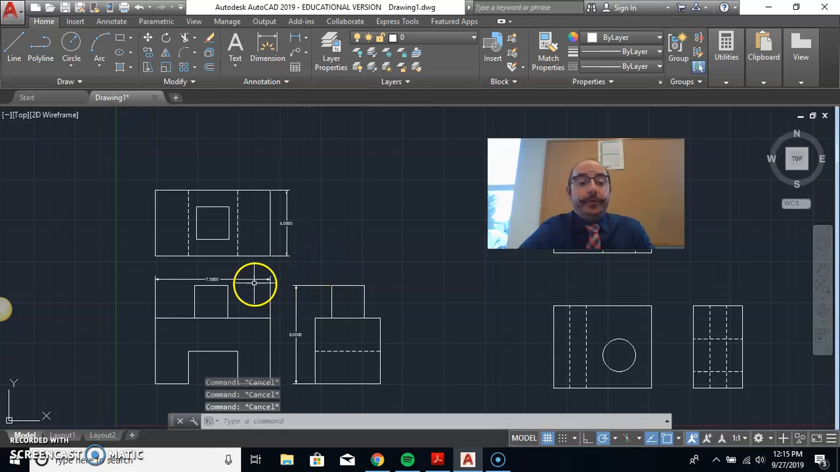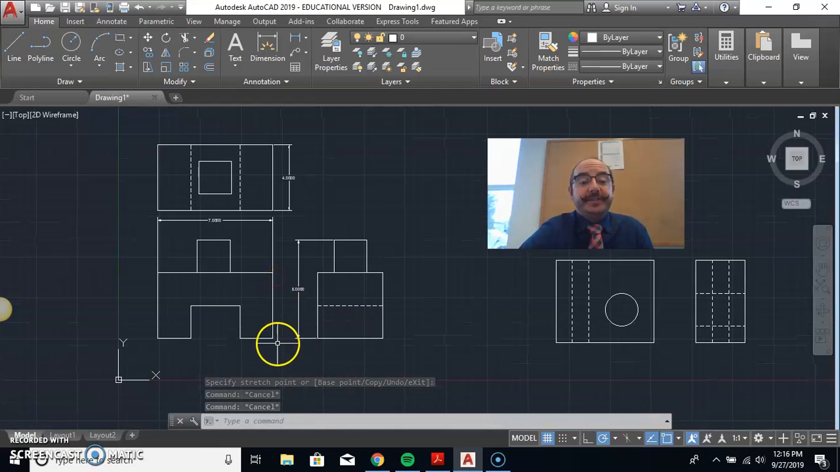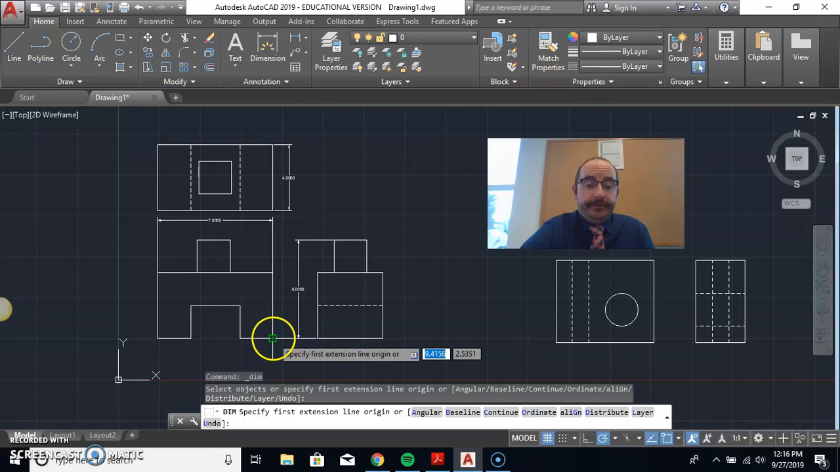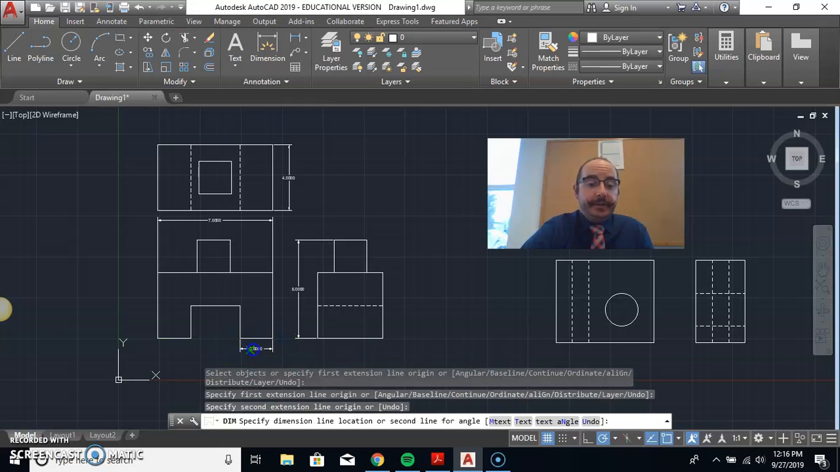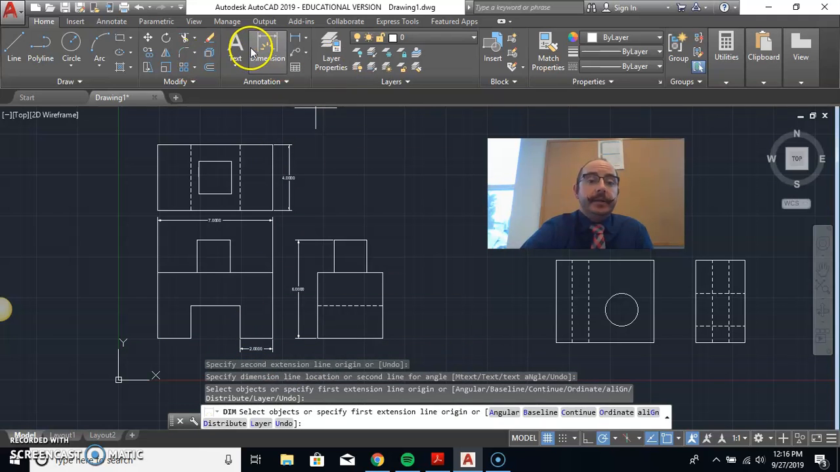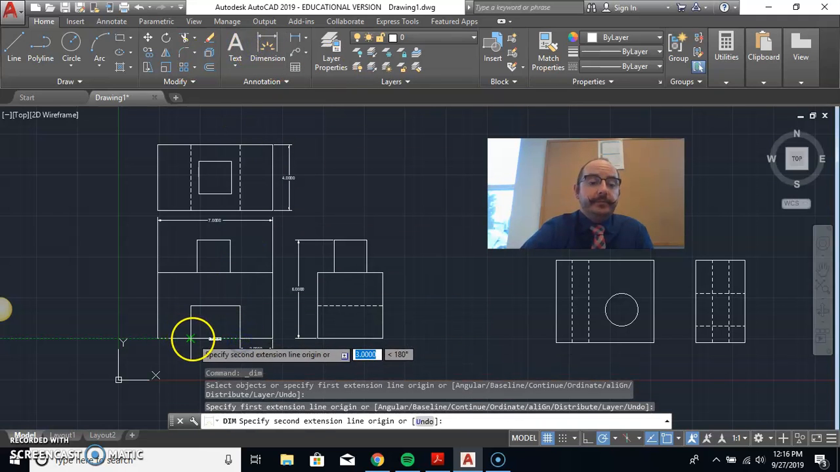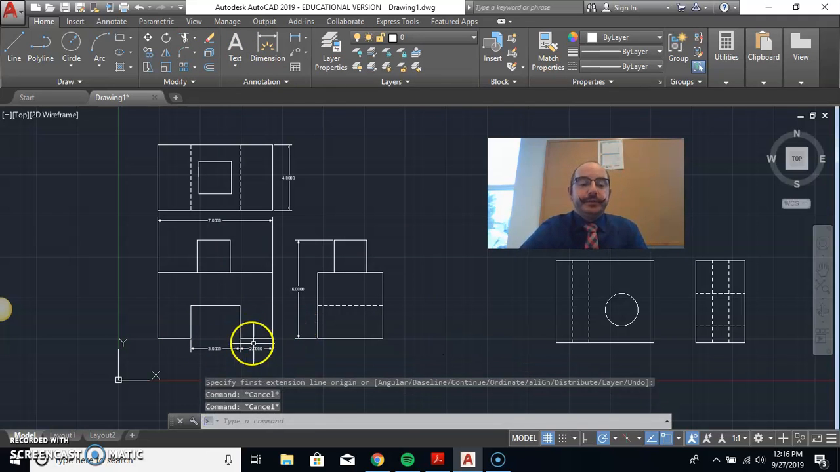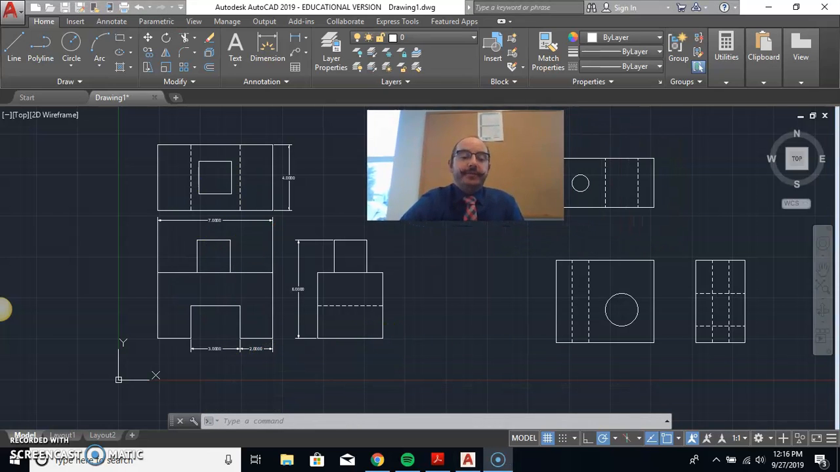Okay, so what happens is, I actually got to move this guy up because smaller dimensions go on the inside of bigger ones. So if I start right here, I have this dimension and this dimension. Okay, so I'm going to dimension from here to here, and I'm going to go down, from here to there. I'm going to put those two together. Okay, so here's my overall, and here are my other two dimensions for this feature.